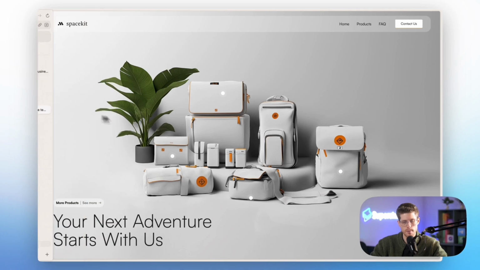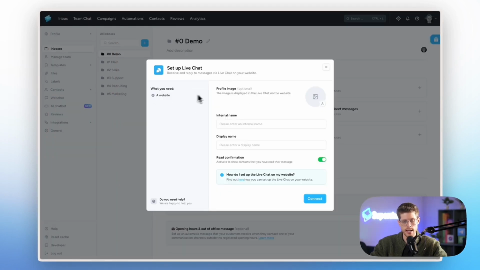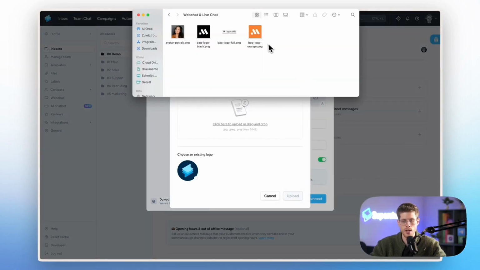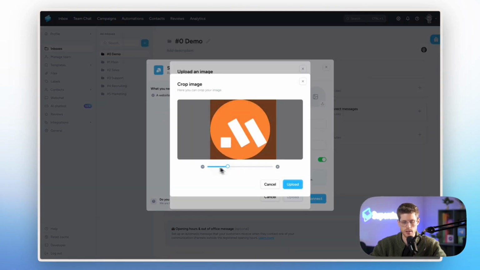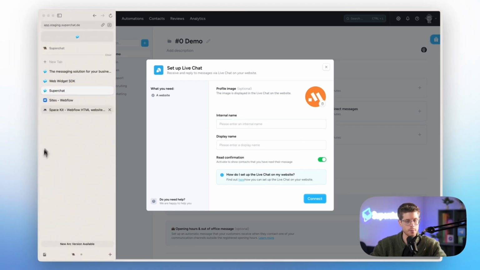I already prepared something. It's a bag and travel accessory business called Space Kit. So let's go back. And here, as you can see, we can now upload a profile image. I already prepared something here as well. What I want is something a little bit more colorful. I think that looks good. Let's crop it really quick. Done.